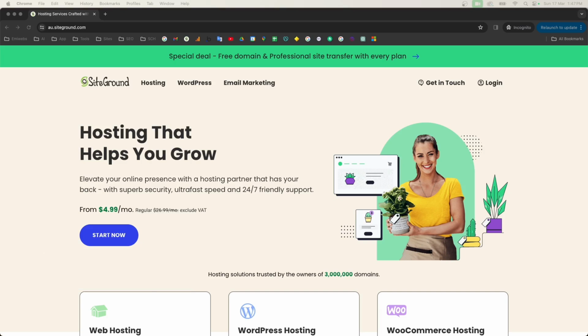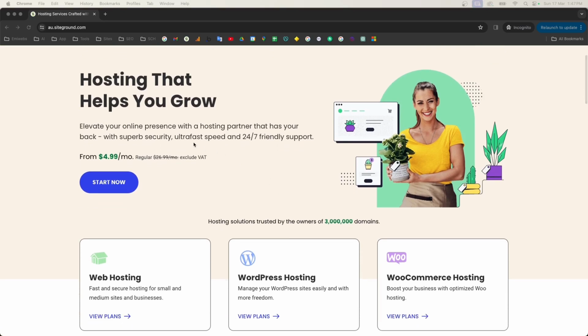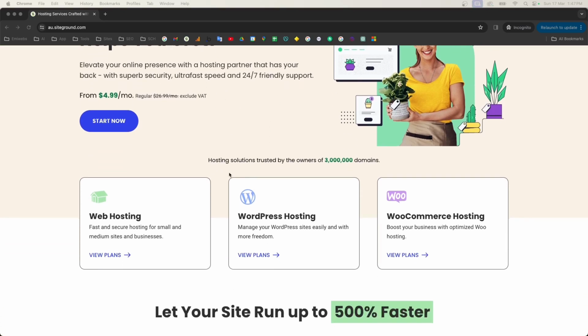In that case, I use SiteGround, but you can just go to Google and find any provider. I suggest SiteGround because they have really good support. They have good speed on the website and security as well. So if you have any problems, they can give you a pretty good solution.